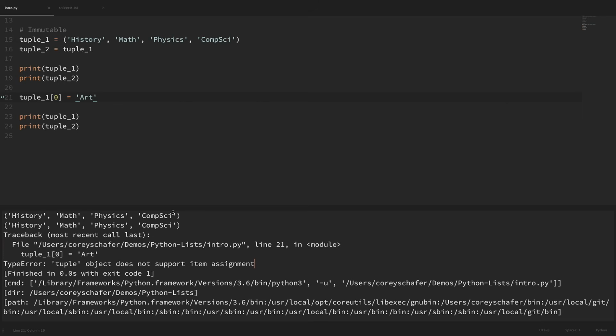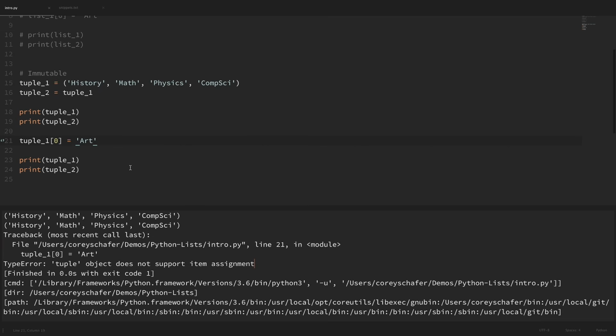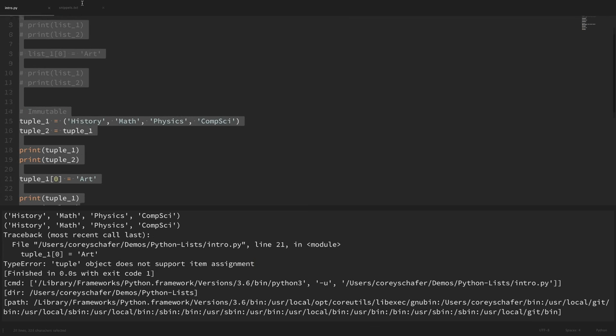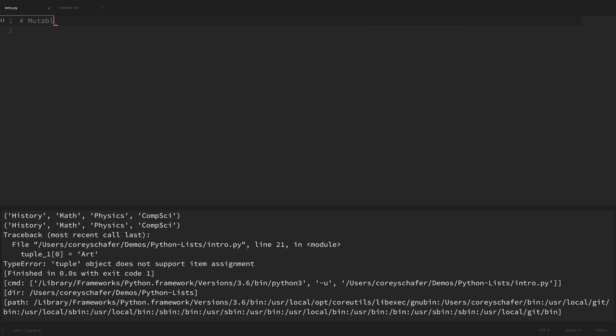If you need something that you can modify, then use a list. But if you just want something that you can loop through and access, then you might want to think about a tuple so that you don't run into the issues that we just saw. Okay, and lastly, let's look at sets. Sets are values that are unordered and also have no duplicates.